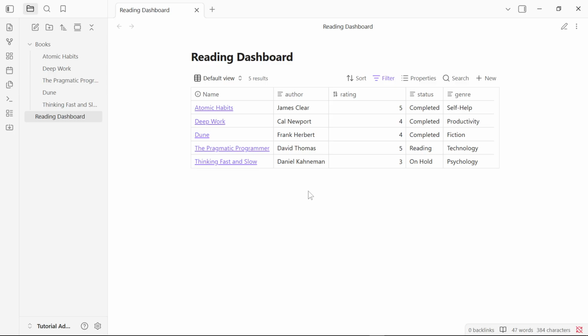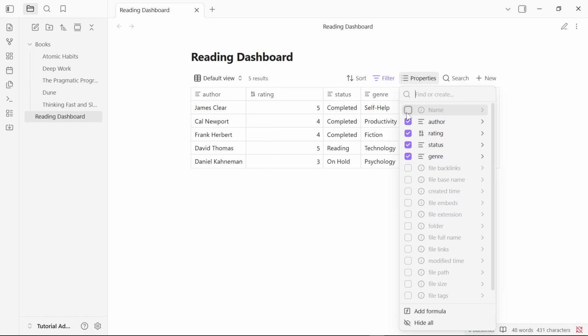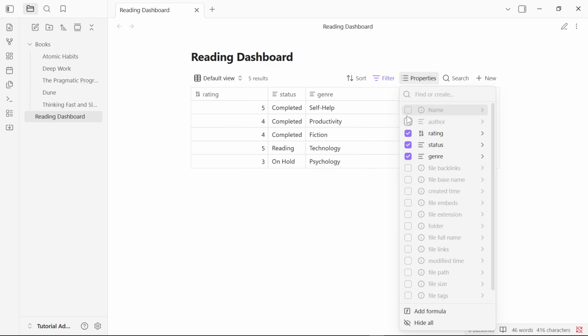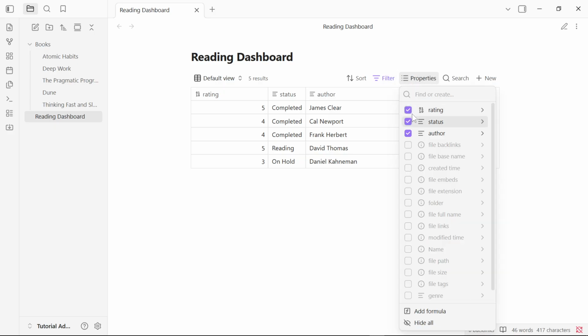Now fine-tune the inline base. At the top of the base, click the Properties button in the toolbar. This is where you control which columns are visible. Check a property to show that column, or uncheck a property to hide it. If genre is currently visible and you want it hidden, uncheck genre. If file name is not visible and you want the note name column displayed, check file name.